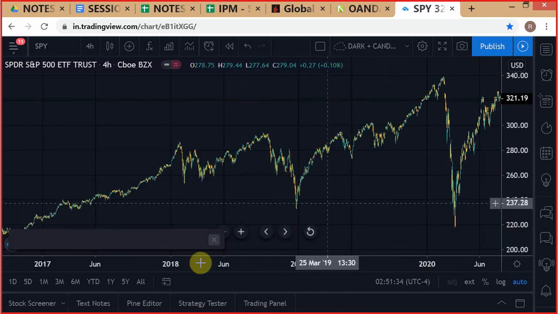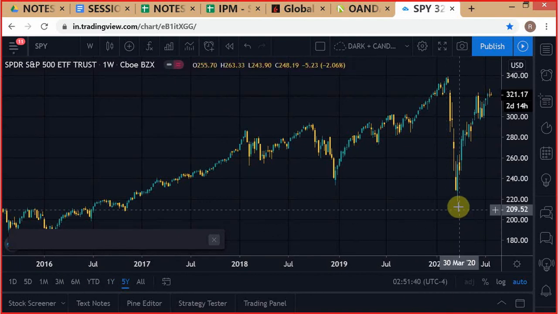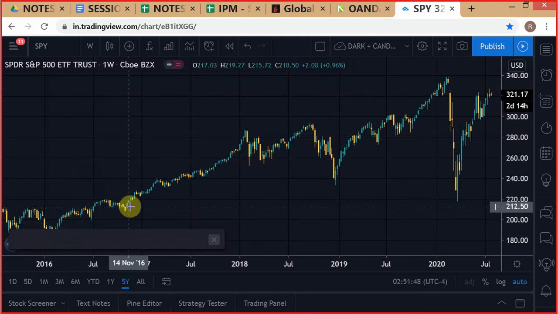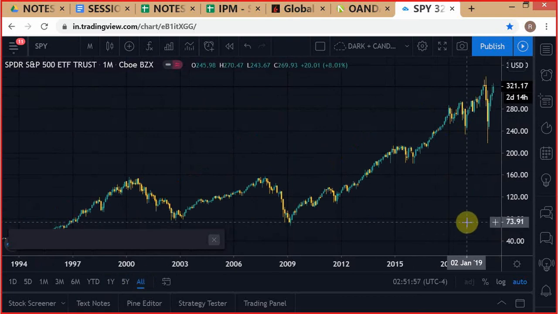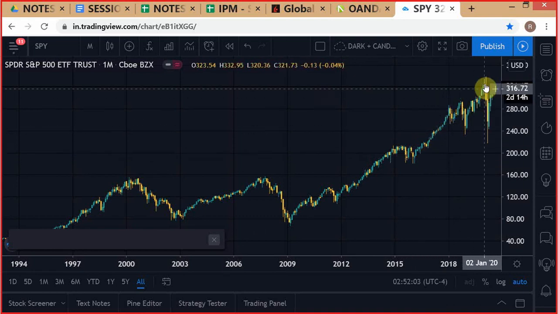You can see, even over 5 years, when these losses happen, essentially this sharp drop is your COVID-19 panic selling. So look at what happens. In November of 2016, Trump wins the election, and you see a dramatic rally. From November of 2016 onwards, you can see what a dramatic rally there was in the US stock market.